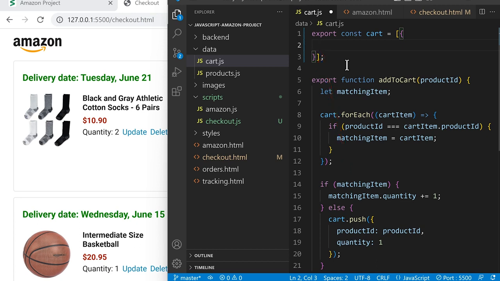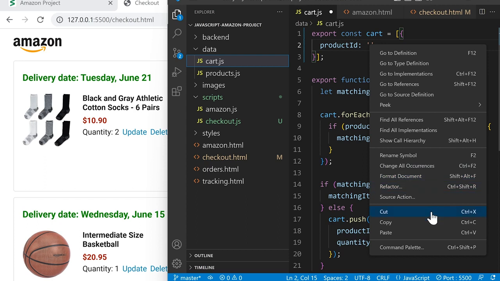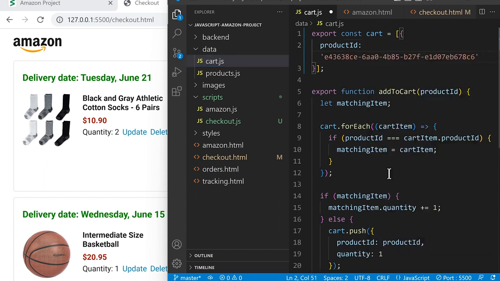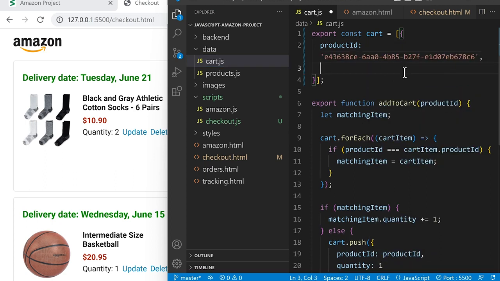We're going to give each object a product ID, colon, and single quotes. And we're just going to right-click and paste the ID that we copied earlier. And then we'll type a comma, and we'll give it a quantity, colon, and for the first item, we're going to give it a quantity of 2. So we'll just create a cart that kind of matches what we see on this page.